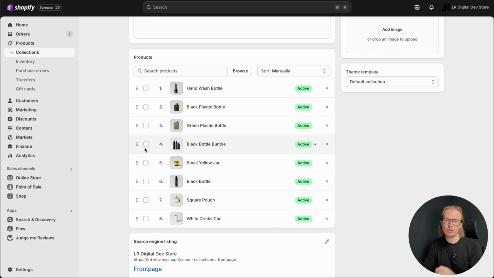Now, I've only got 8 products in this collection at the moment, but let's say I had 300 products. If I wanted to drag the bottom few products and put them right to the top of the collection, it'd be a little bit annoying because I'd have to tick the options and then click and then drag all the way up to the top.